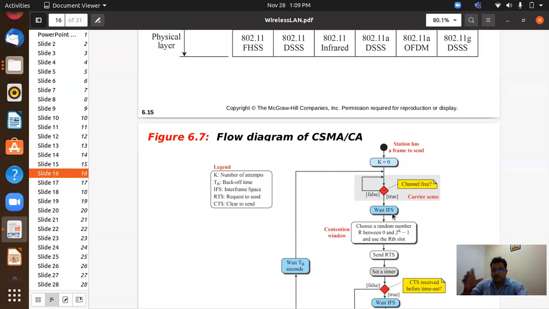Once this IFS time is over, you sense again. If you find it busy, you go back and continuously sense it again. But if it is once again free even after IFS, then you go into the contention window, the contention time. Here also there is a sort of randomness. We will see what kind of randomness we insert here.